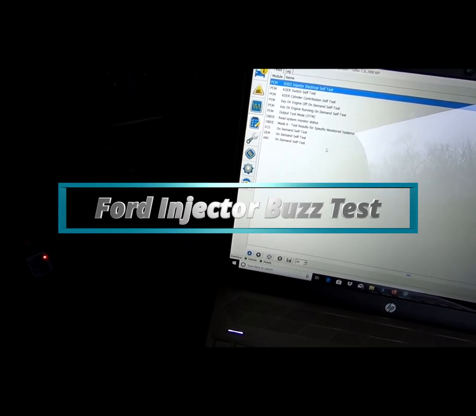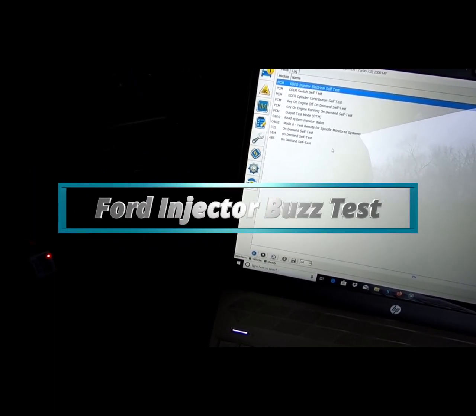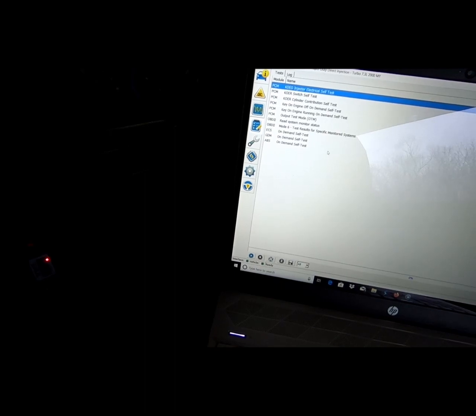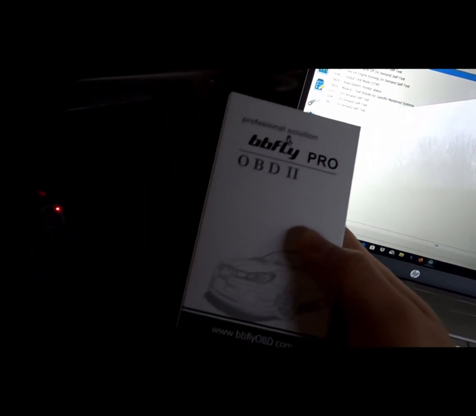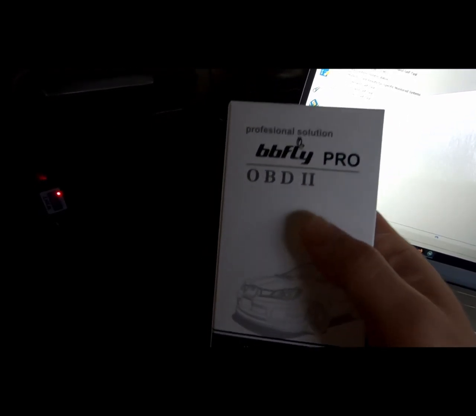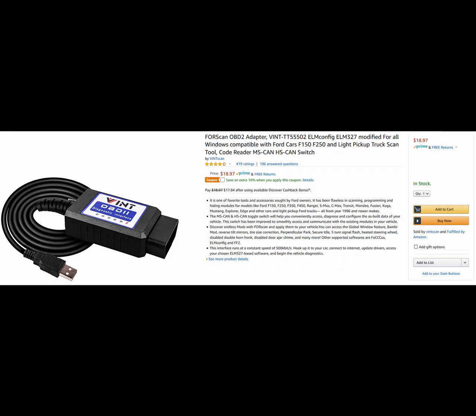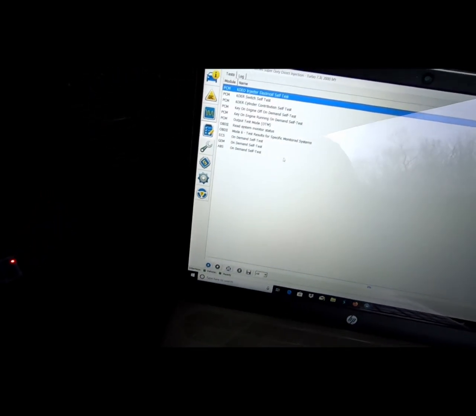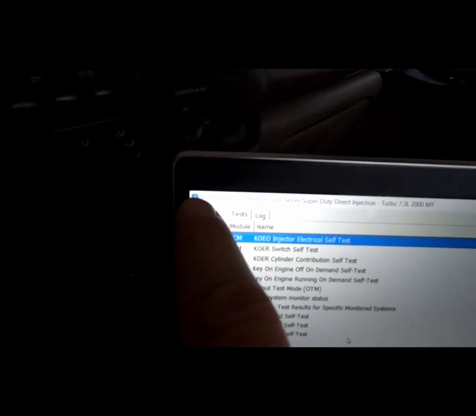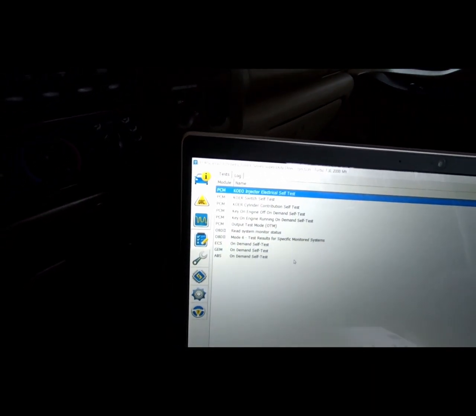How to do a buzz test on a Ford, spending less than $20. First you need an OBD adapter that plugs into your laptop. I got this on Amazon. It is a VINT brand, and you can get that on Amazon for about $17 or $18. And then you need this software right here, ForScan, and a Windows laptop.